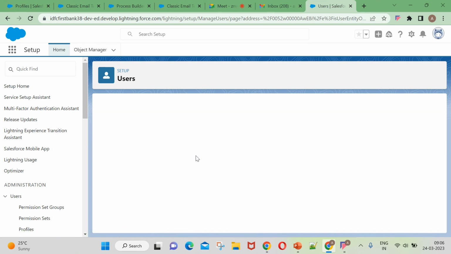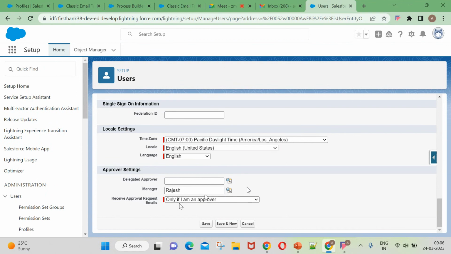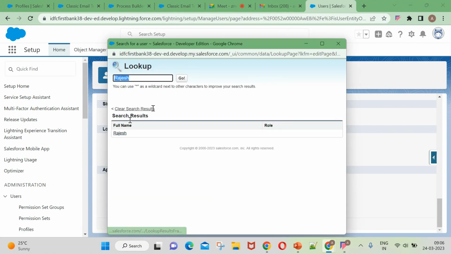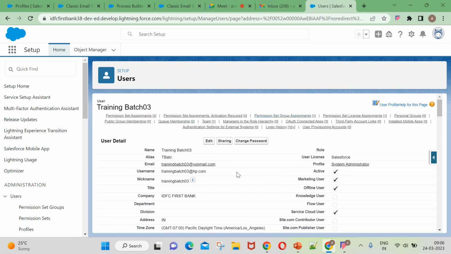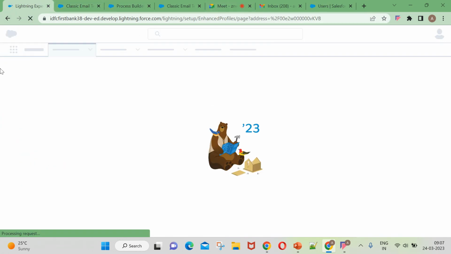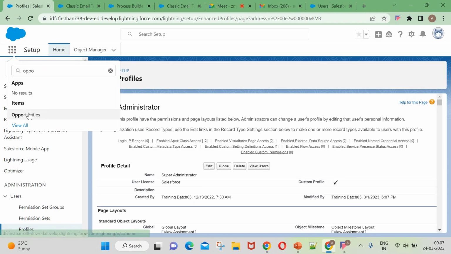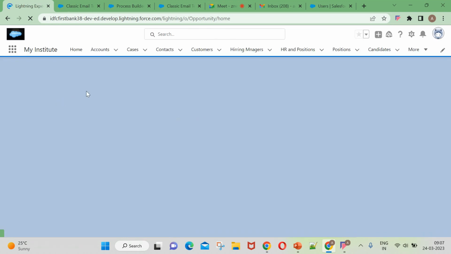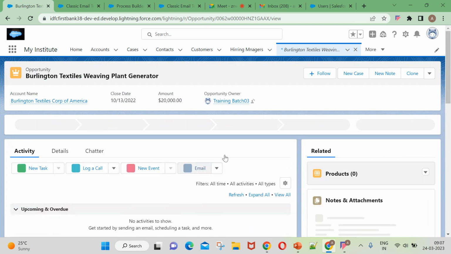Edit it. Rajesh was there. I'm just changing to Anupam. Just save. Go to the opportunities. Now try to edit the case, I mean the opportunity record. Just going to edit the same record now.